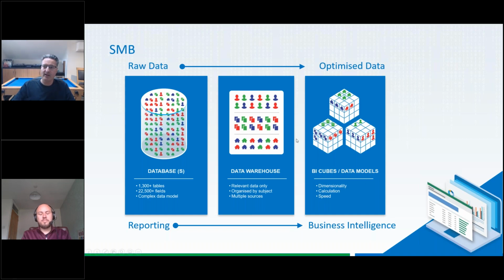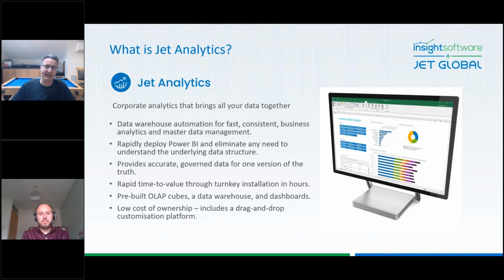And then from the data warehouse, we can actually report from this also with Jet Reports, but we actually produce cubes or data models which are optimized for speed. So it's very possible to build a cube with several million rows of data potentially, many years worth of transactions, but we can actually analyze that data very, very quickly with something like Power BI in the end. So what is Jet Analytics?